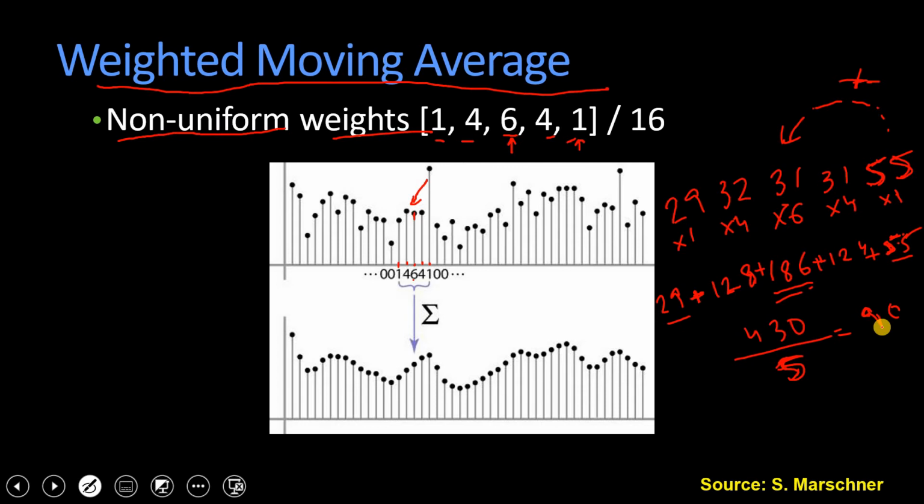The whole range of values was 29, 32, 31, 31, 55. The correct value should be in the 30s. So this one is not correct. Why is it not correct? Because I added them by first multiplying, so I will divide by the sum of these weights. So it is 6 and 4, 10, 14, 15, 16. So it should be divided by 16. Then it will give me a value somewhere in the 30s. I hope it is clear.